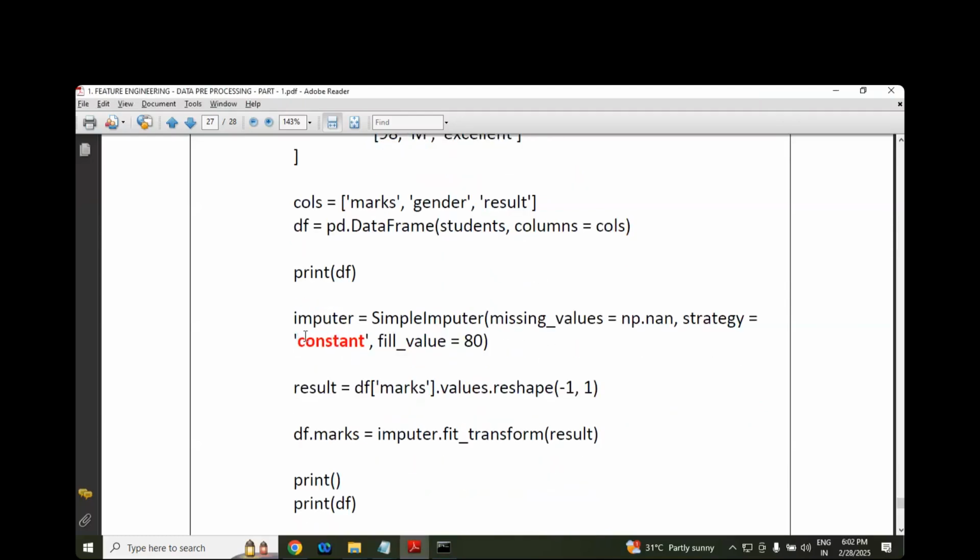Now here, about the constant value. Whenever you are saying constant, do you think it is a keyword? Strategy equals, within the string we need to provide. That is a string value. Though you are telling constant, here you need to tell that constant value with fill_value.